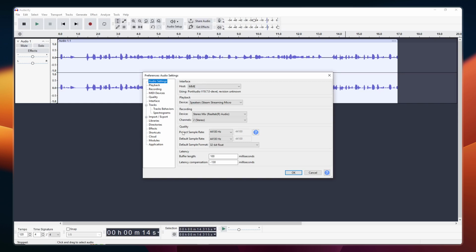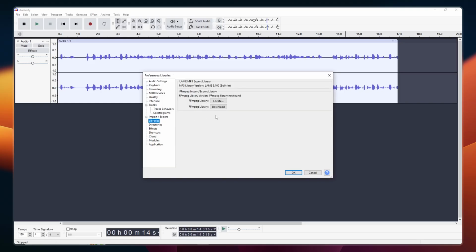On the Preferences window, look at the left sidebar where you'll find different categories. Click on Libraries. This section is specifically designed to manage external libraries and codecs that Audacity can use to expand its functionality. Here you'll see the Ffmpeg library option listed. Right beside it, you'll notice a download button. Go ahead and click on this button to proceed.